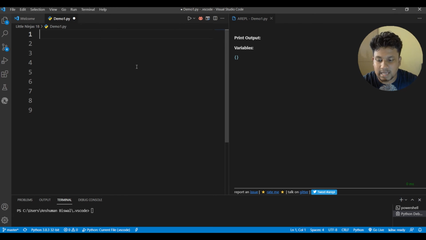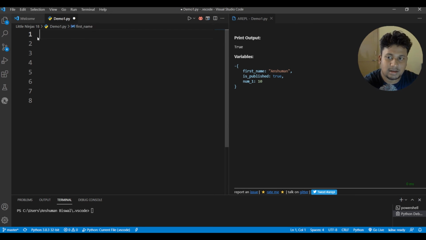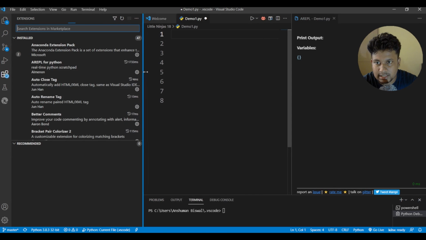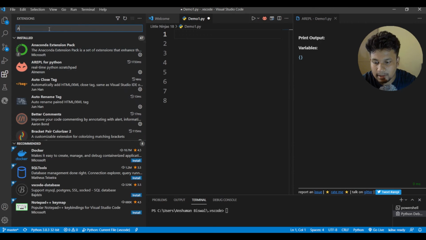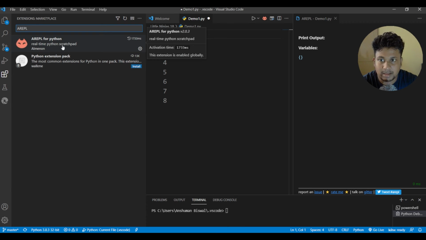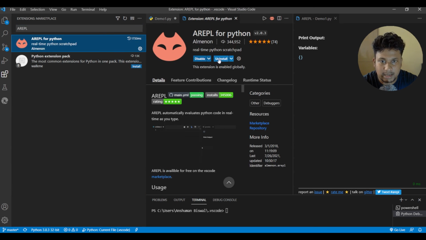As you can see, as I was typing the values, I was getting the live outputs here. So as you can see in the right side of my window, I'm running a REPL. So this is nothing but an VS Code extension. What you have to do, if you are on VS Code, you just have to go to the marketplace or extensions right here, and then you just have to type AREPL, and you can see here the extension, which is the real-time Python Scratchpad, or the output window. Since I have already installed it, you can get the install option here, and you can just download AREPL for Python.